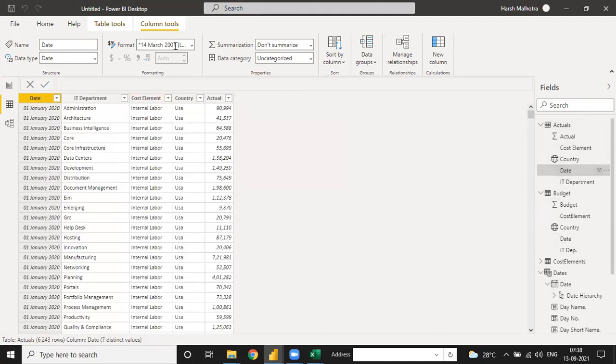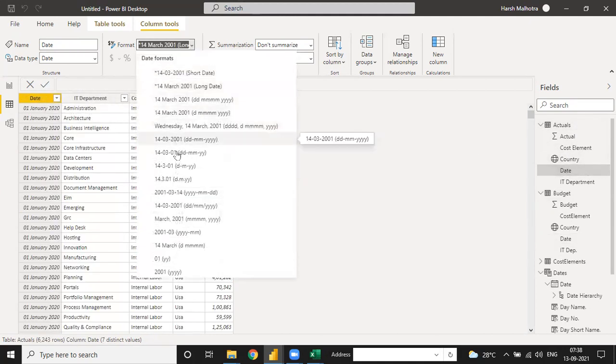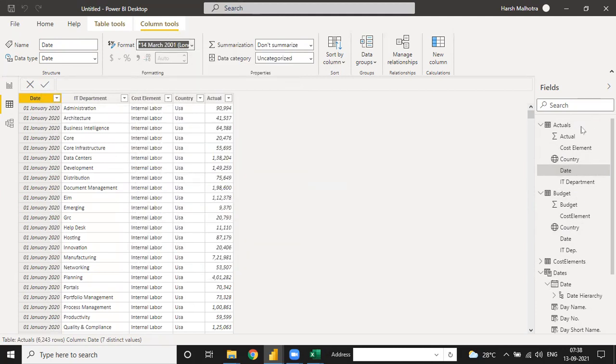Click on date, and the format we have done is this one.